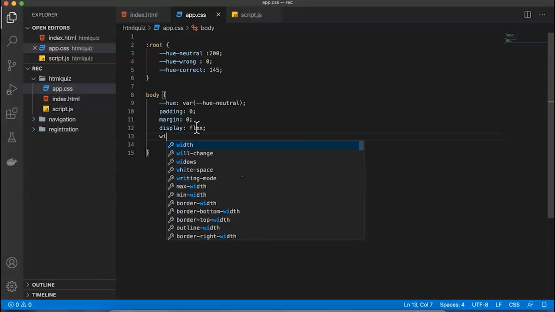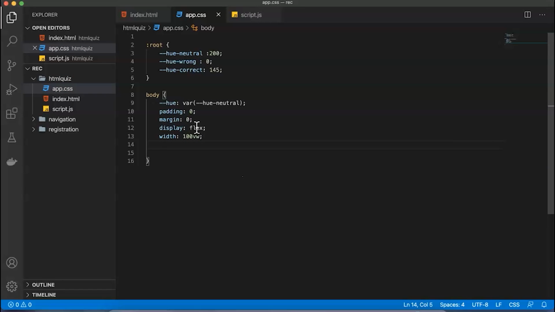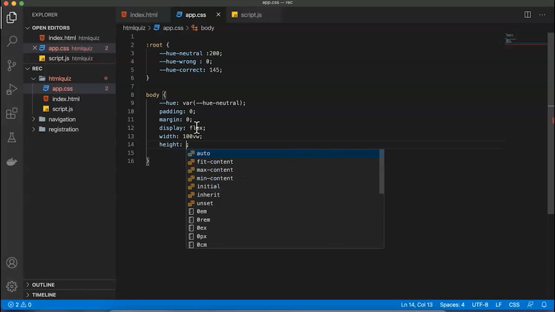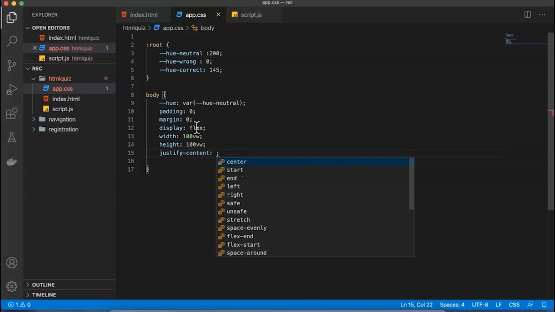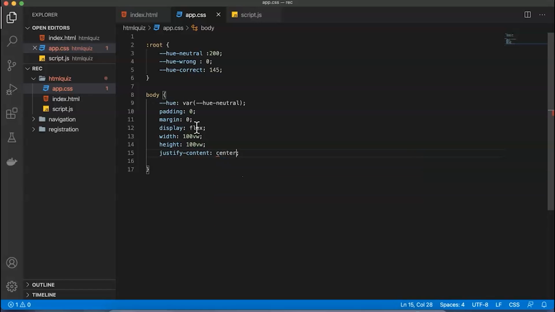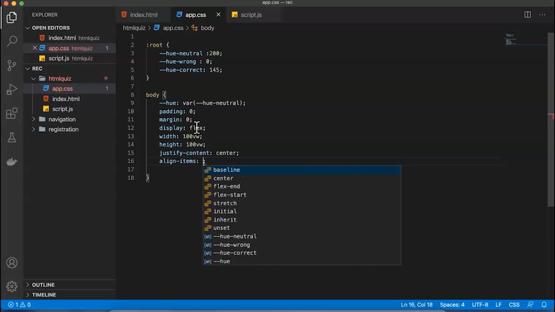After that, width. We are providing width almost 100, followed by height. So height we are providing once again 100. Okay, now justify content. This justify content I can say center. Perfect. Going forward, align items. Here we can say center again.